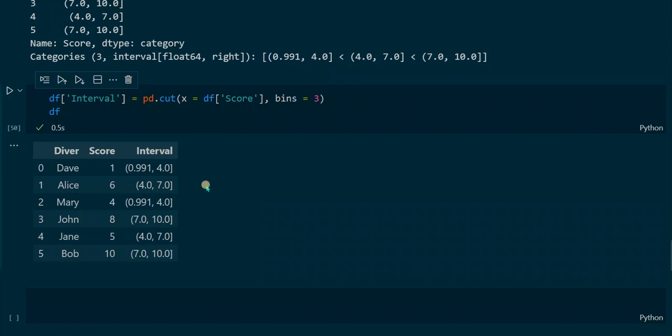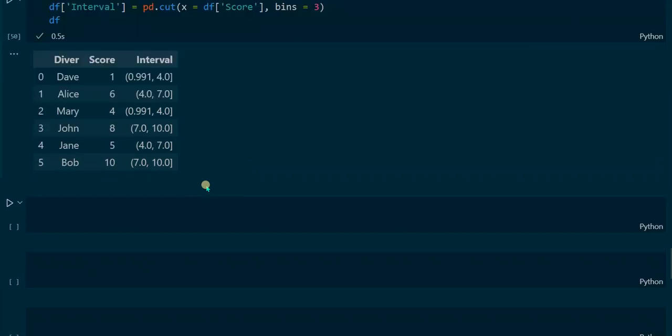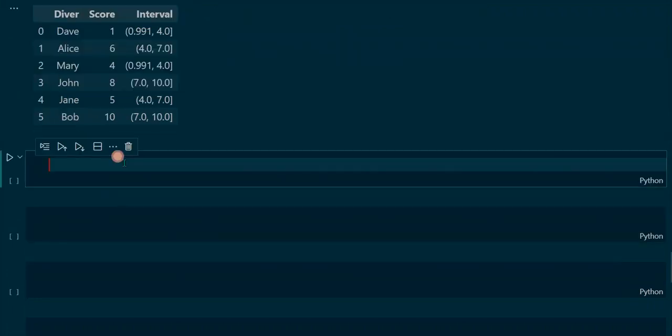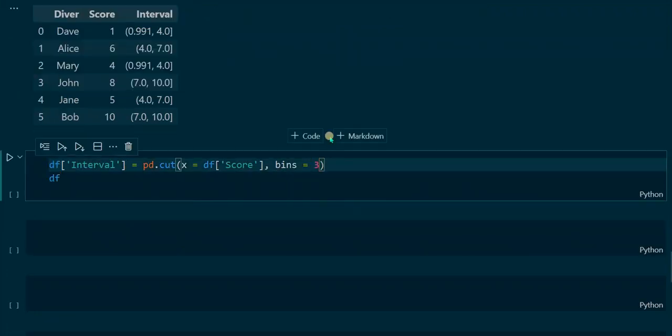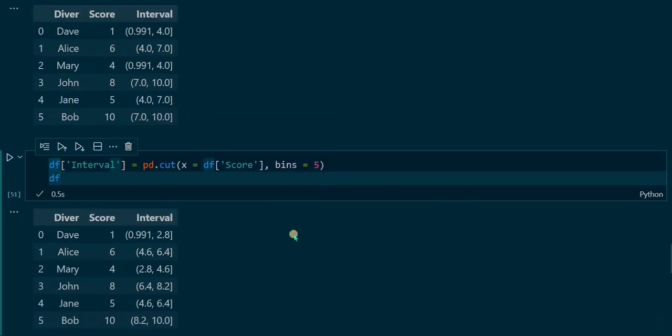But now we want to assign the bins parameter another value, for example 5. Again, we put that into this data frame to make it better visible. We can just copy that and paste it, and we just change the bins parameter and assign it the value 5. And the new data frame looks like this. We now have slightly different intervals.